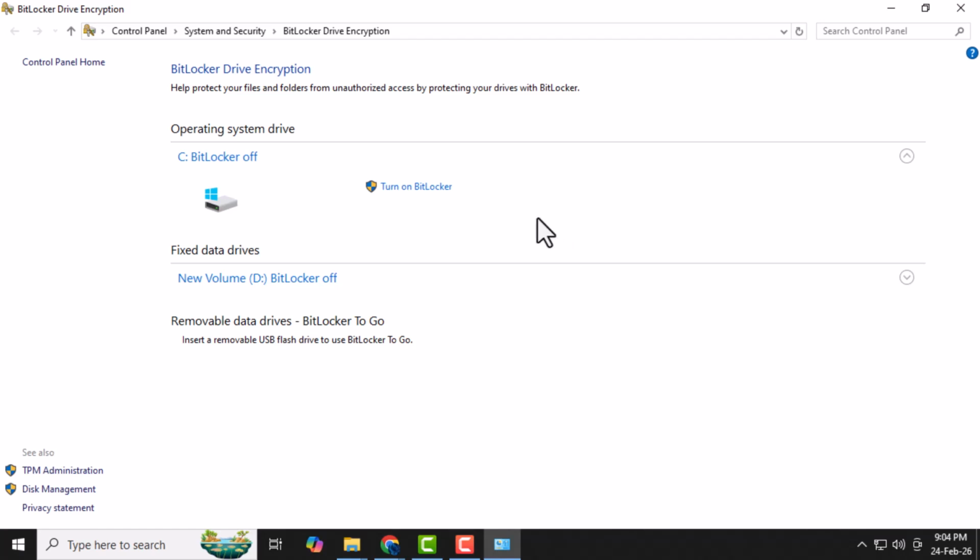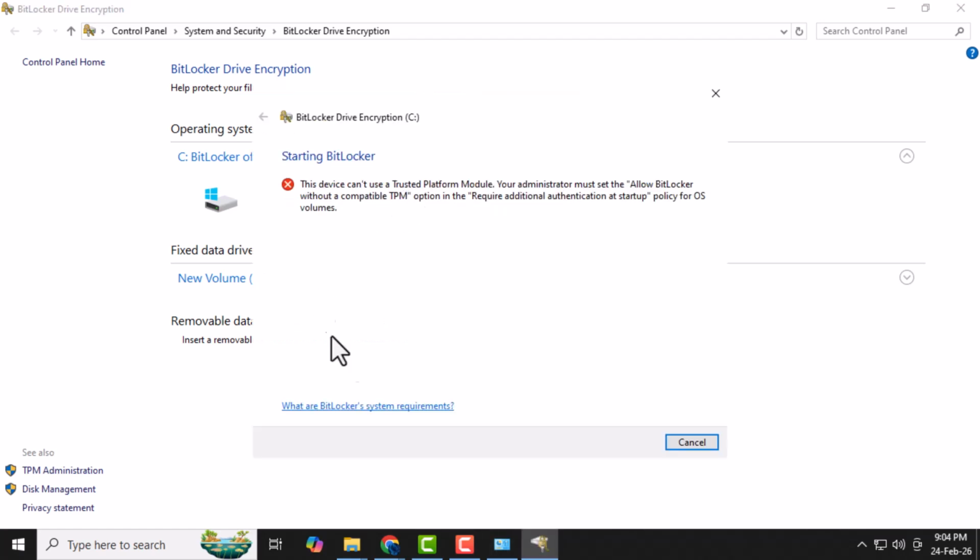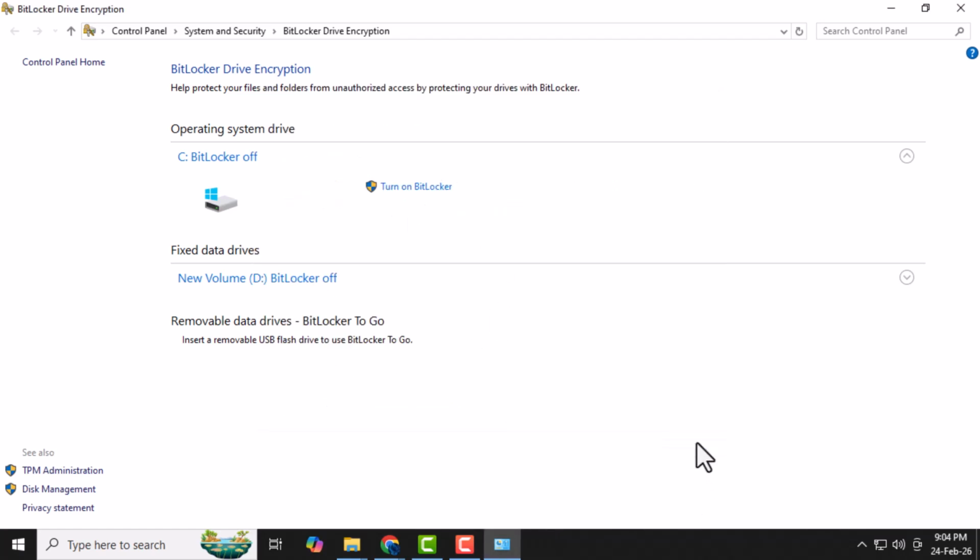Panel. This is where you can control encryption settings for all available drives on your computer. Step 3. Click on Turn on BitLocker for any drive you want to secure, and follow the on-screen instructions to enable encryption. This feature is especially useful if you store sensitive or personal information on your PC.